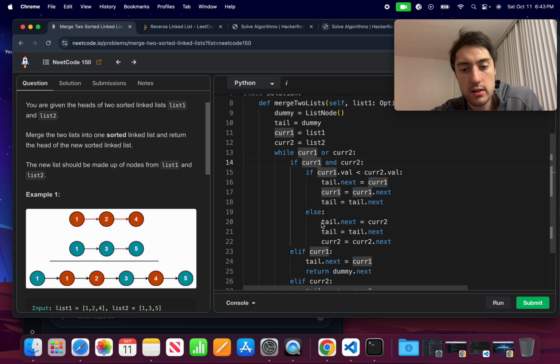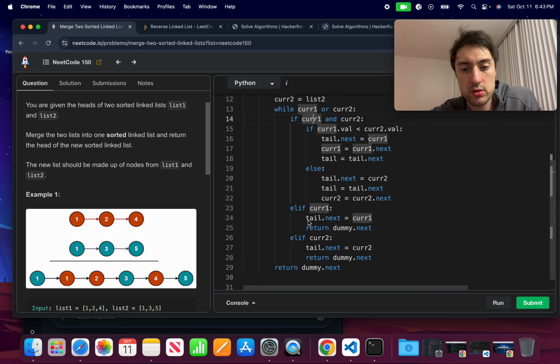So now tail next, which tail right now is dummy, so tail next is going to be equal to current 2 here. Then tail, I move here, okay? So dummy is connected to the here, and now tail is here. Now current is this one, okay? And then I don't hit this because both of these are still in play. And I come back up here and say, all right, so they're both there.